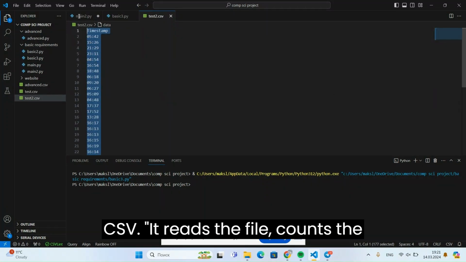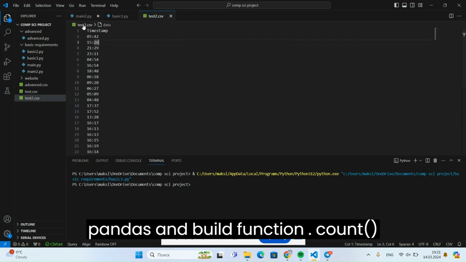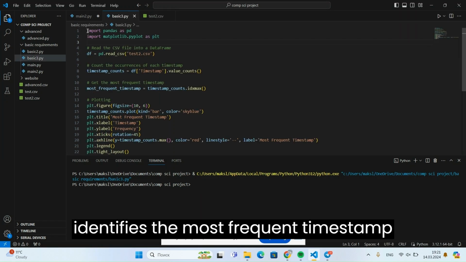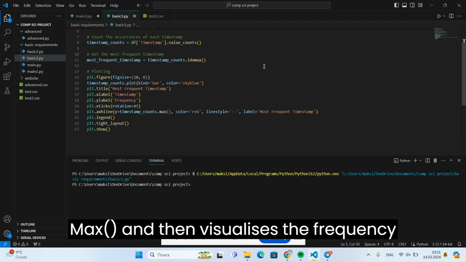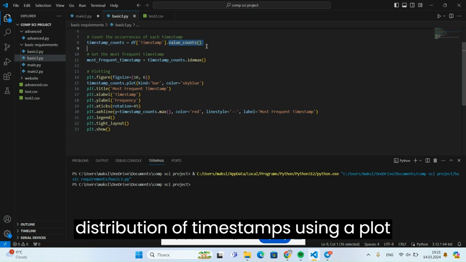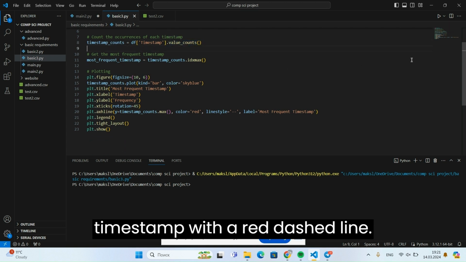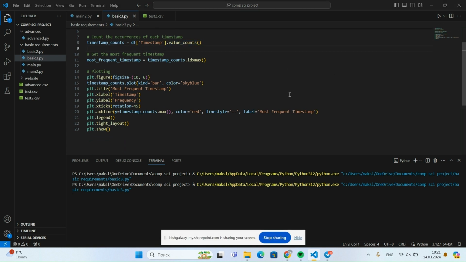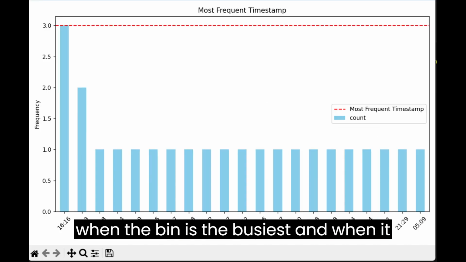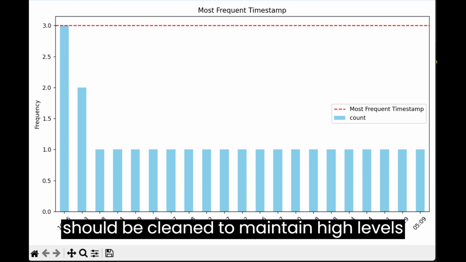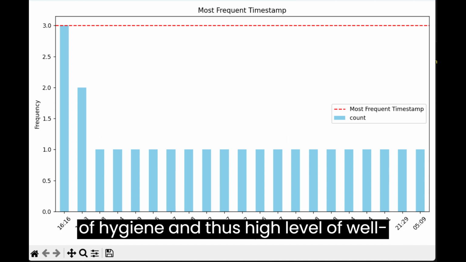It reads the file, counts the occurrences of each timestamp using the pandas built-in function .count, identifies the most frequent timestamp using the pandas built-in function idxmax, and then visualizes the frequency distribution of timestamps using a bar plot, highlighting the most frequent timestamp with a red dashed line. This graph gives a clear understanding of when the bin is the busiest and when it should be cleaned to maintain high levels of hygiene and thus a high level of well-being.